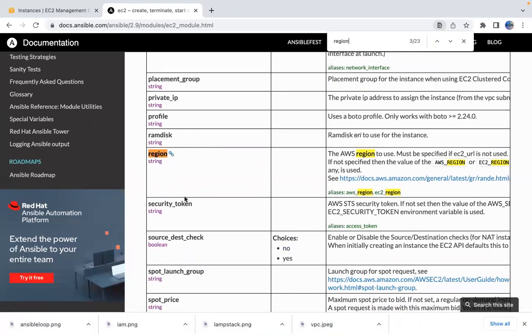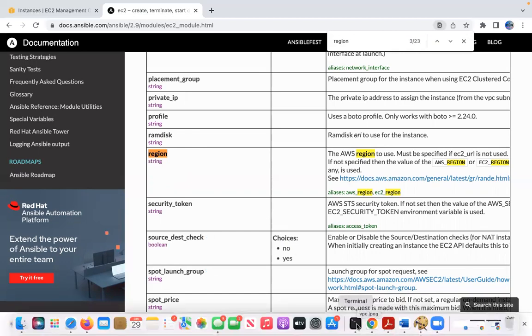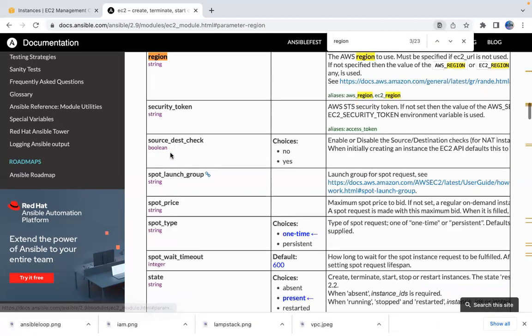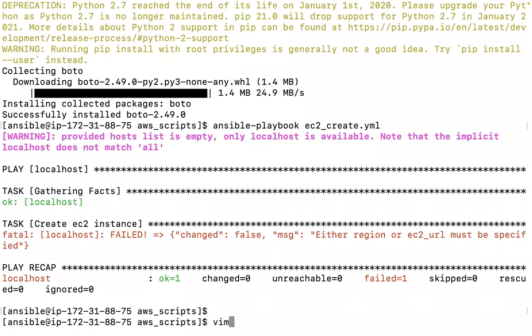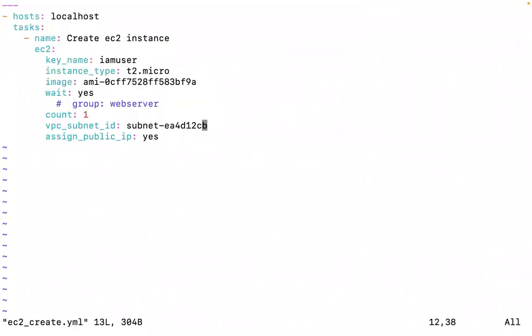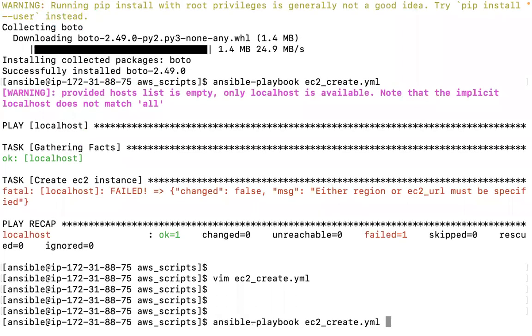Whatever parameters you see here will go exactly under the EC2 module. Now we have this parameter called region, right? That region should be specified under that module. That means let's open that module. And let's go here. Region us-east-1, right? Now let's go ahead and run the script again.